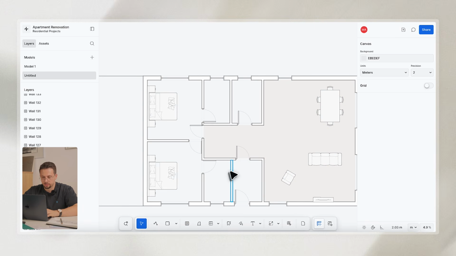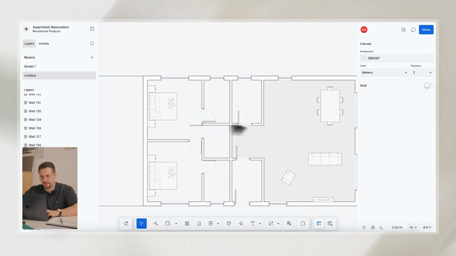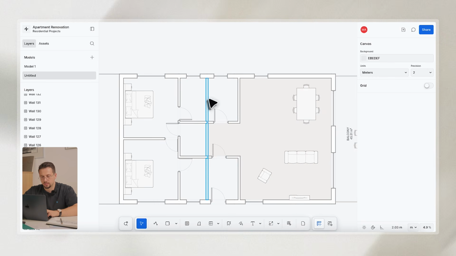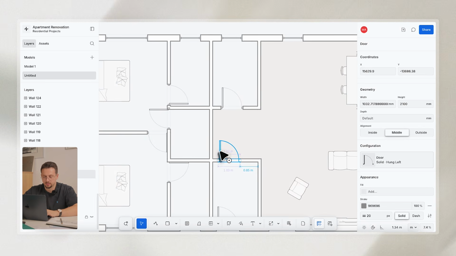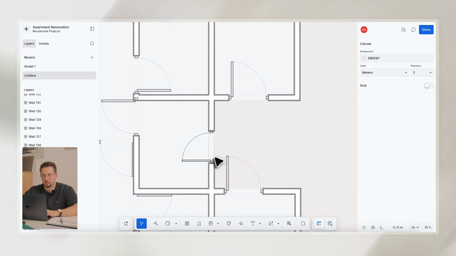Now there are also some other design decisions I think that have to be taken here. Like one of them is, I'm wondering whether we actually close this off and add a sliding door here, which I think actually would serve well as some sort of division from quieter areas to the public areas. And I think we can do that quite easily. If I just go to the door option here in the toolbar, I can place it right here, and then I can configure the door however I want.